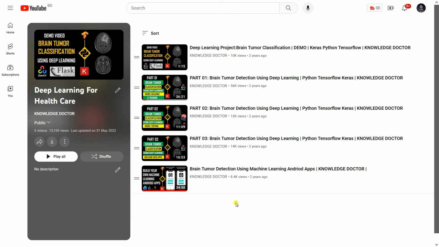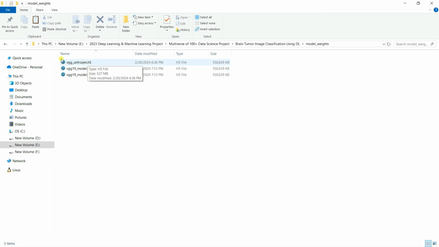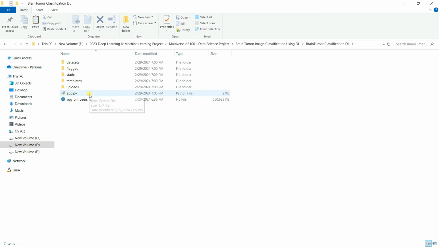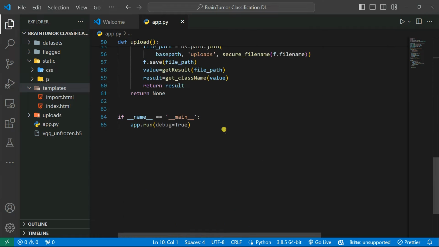Okay, so now what I'm going to do is create a web application. I'm going to use this same code and try to modify it. I'm simply pasting here all of the template files, I mean the UI files for the HTML and CSS, and also the Python file, and I'm also pasting this bz-unfrozen.h5 file inside this brain tumor classification DL folder. You can see it has a file called app.py, so I'm going to open it with VS Code.